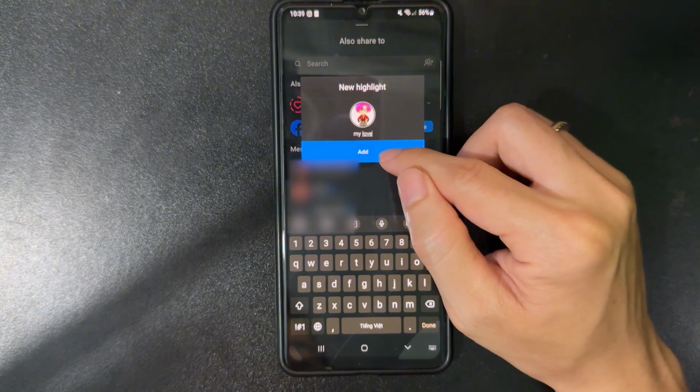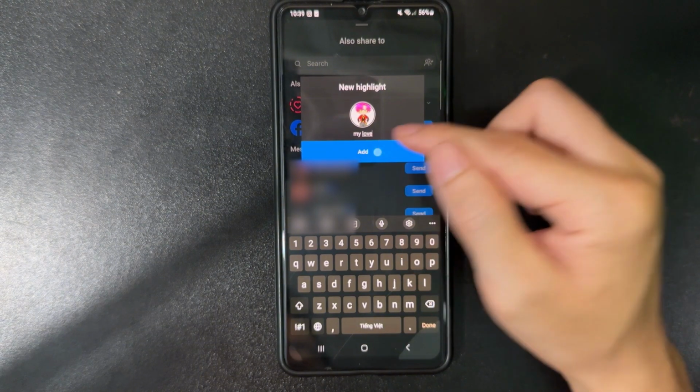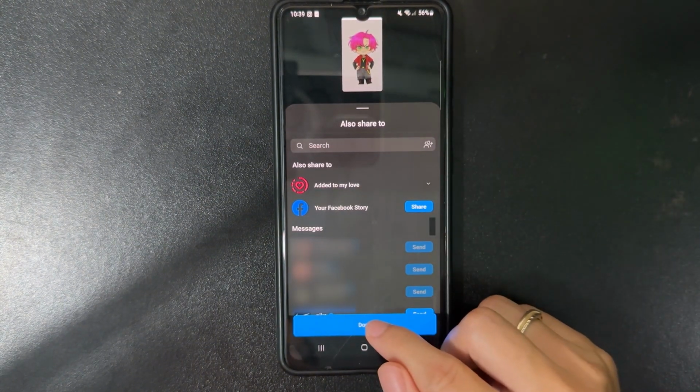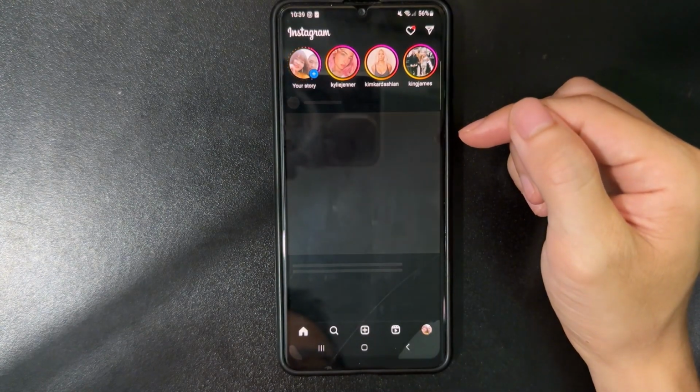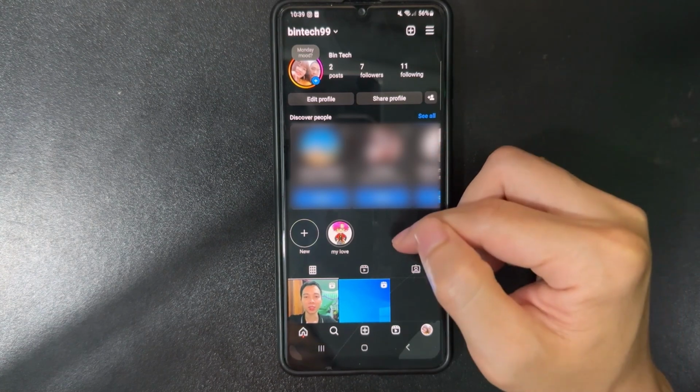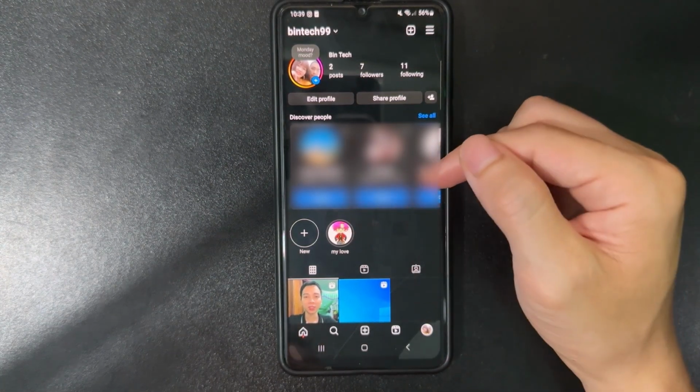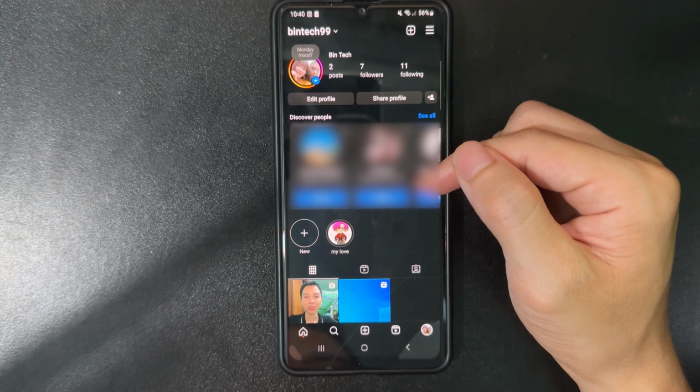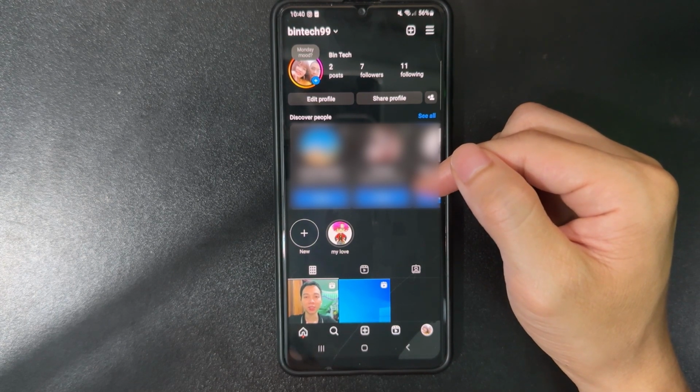Tap on Add. Tap on Done. With this method, you can add highlights without having to post the story, because the story has already been hidden from your followers.